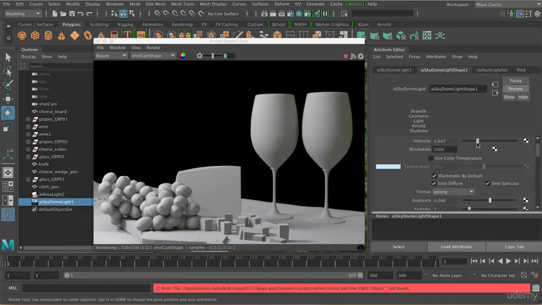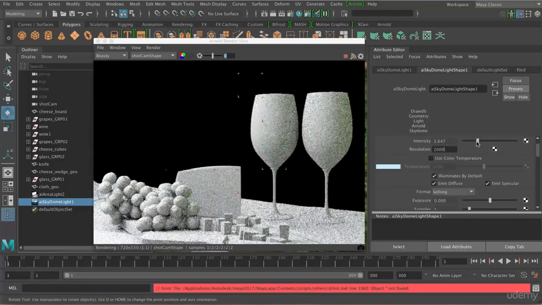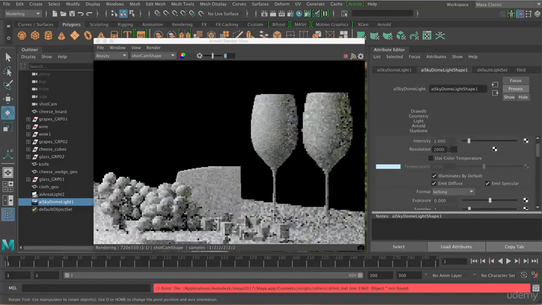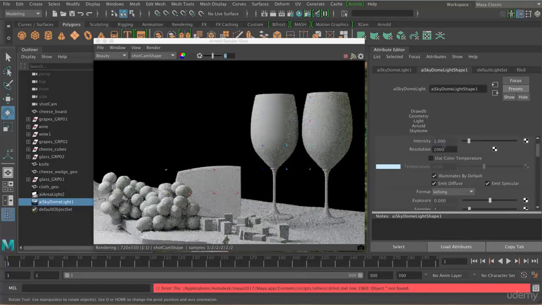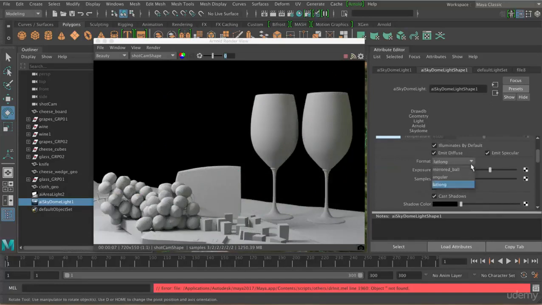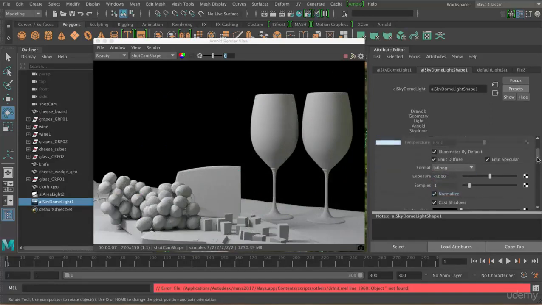You can increase the intensity here. You can see it's going to get brighter. I'm just going to leave it on 1, I think, for now. Once we get our shaders on, we can adjust the amount of light coming out of these lights. You can see we've got mirror ball there and angular. These are the different types of images you can put in there.